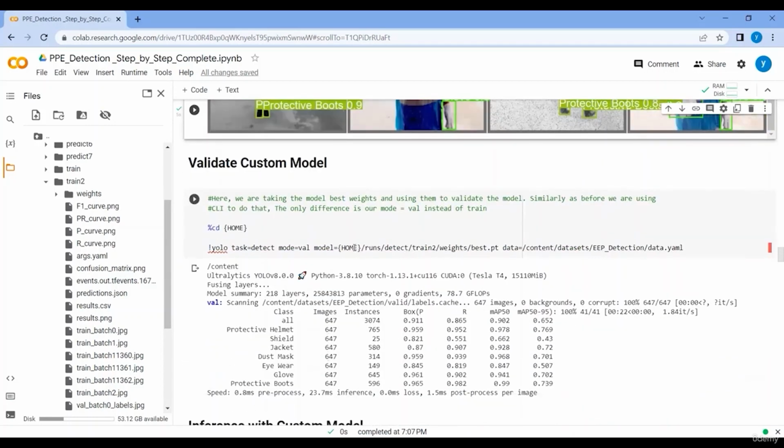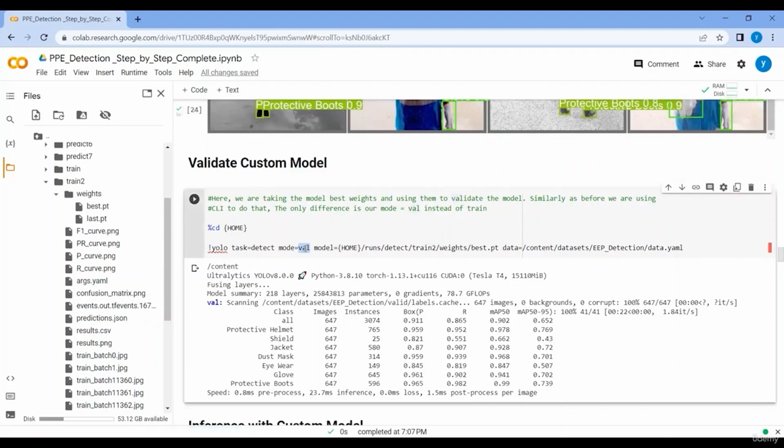Okay, so let's validate our custom model. We are taking the best weights which we got over here, best.pt, and we will validate our custom model. Similarly as before, we are using the command line interface to validate the model. Previously we would write mode is equal to train. Here we will write mode is equal to validate, and we are performing detection, so task is equal to detect.